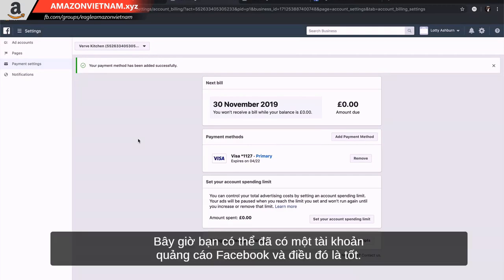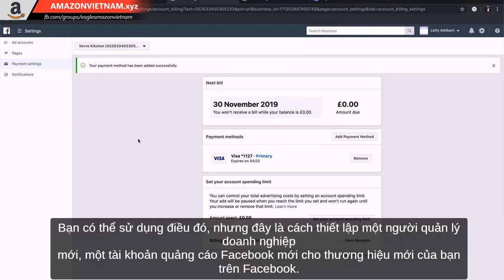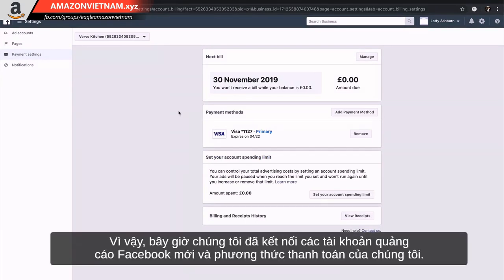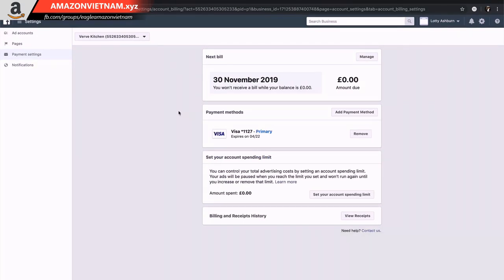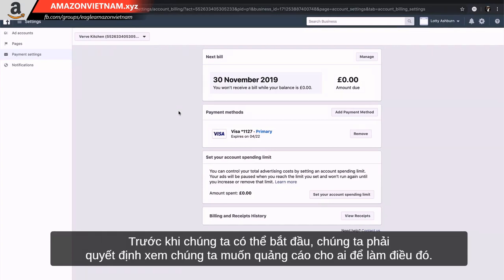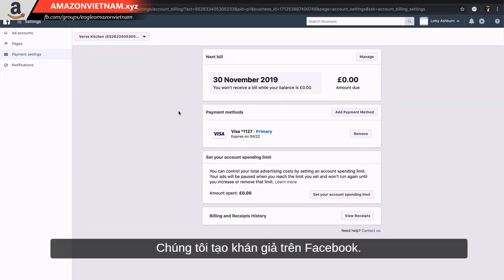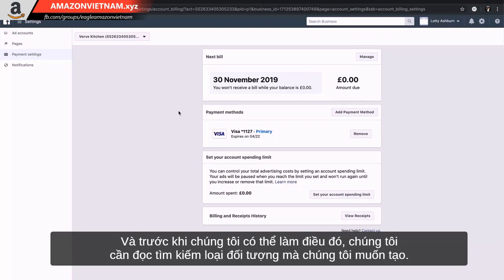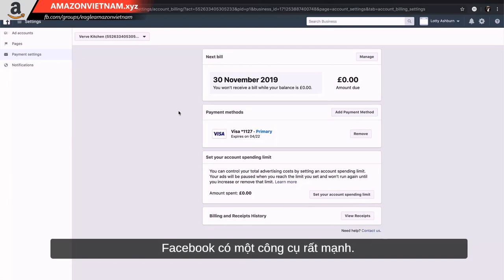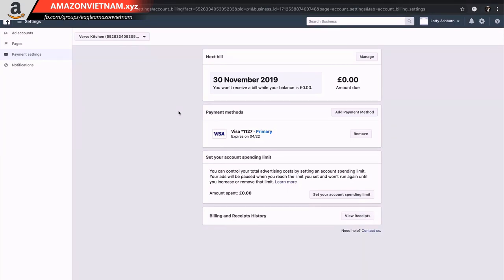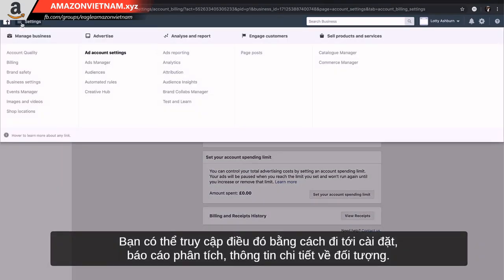Now you may already have a Facebook advertising account and that's fine, you can use that. But this is how to set up a new business manager and new Facebook advertising account for your new brand on Facebook. So now we have our new Facebook advertising account and our payment method connected. Before we can start advertising, we have to decide who we want to advertise to. To do that, we create audiences on Facebook. And before we can do that, we need to research the type of audiences that we want to create. Facebook has a very powerful tool called the Audience Insight tool. You can access that by going to Settings, Analyze and Report, Audience Insights.